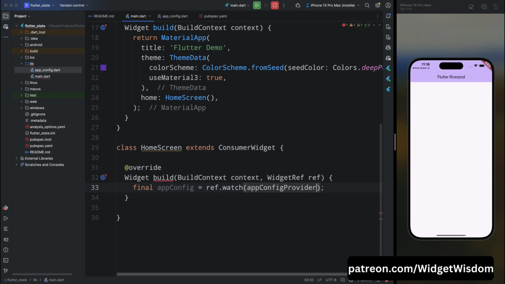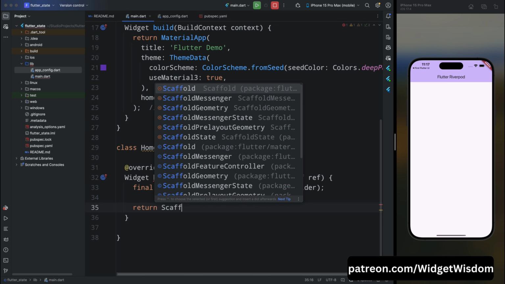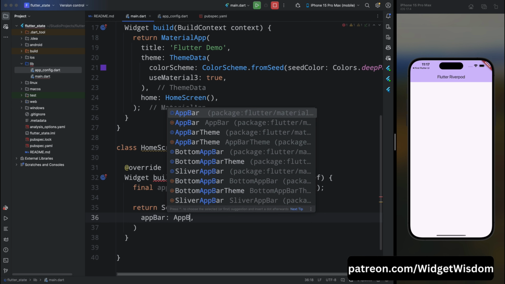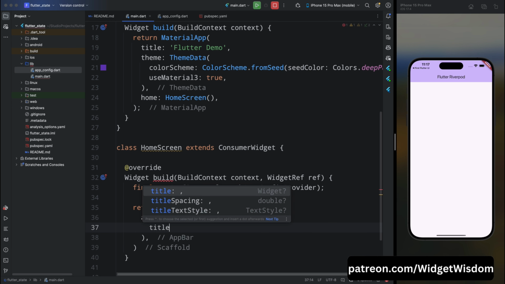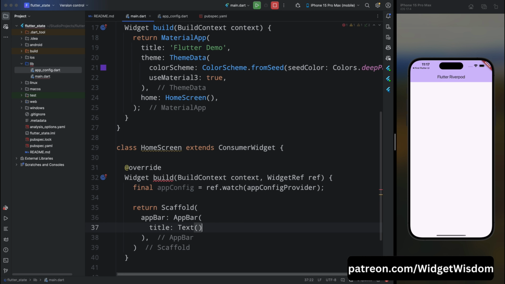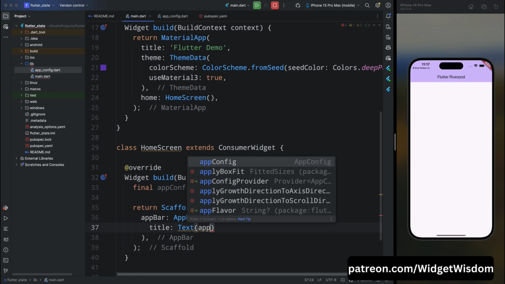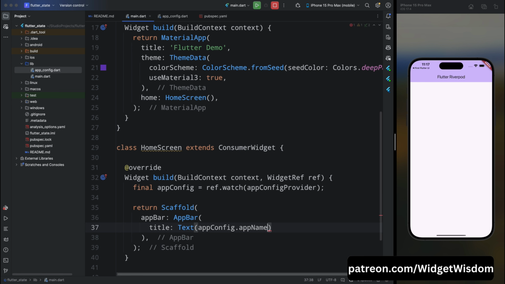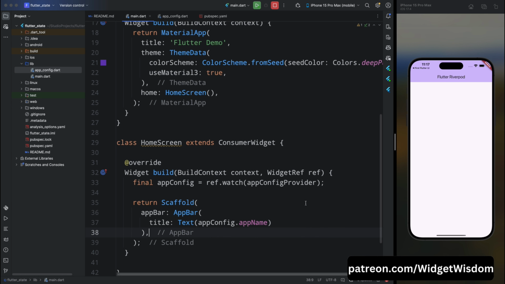Then this app config provider is a provider that we have defined a few minutes ago that supplies an immutable app config object, and this app config object containing static data. Then from here return a scaffold widget, and for app bar here just simply add the app bar widget. Then for its title here add a text widget, and now here we are going to show the app name. So for accessing the app name, here just call the app config and then access the app name.